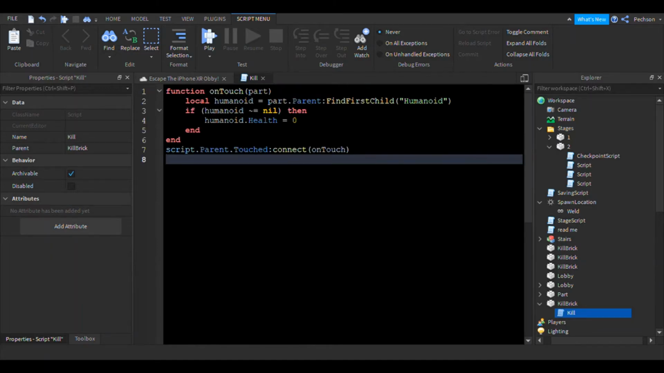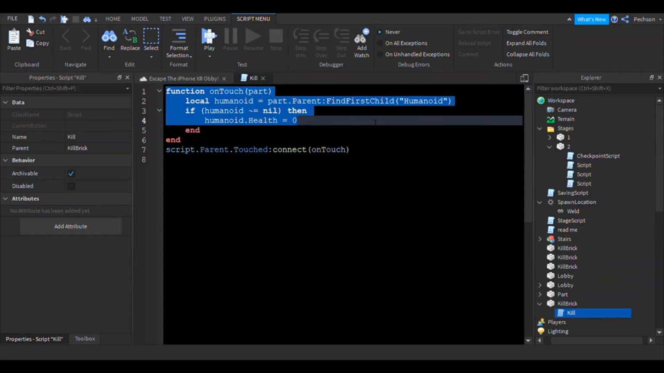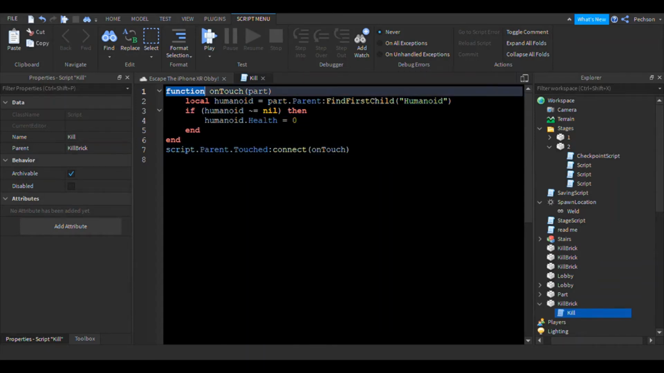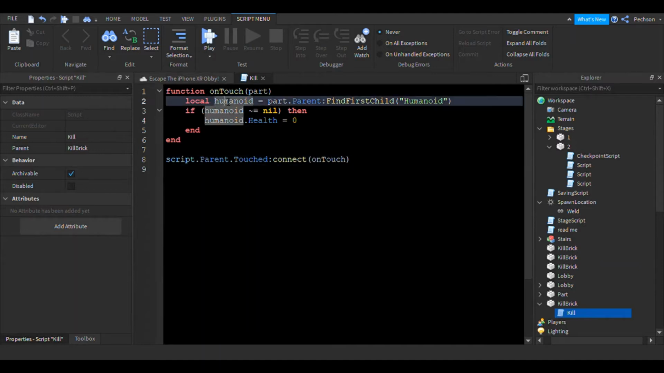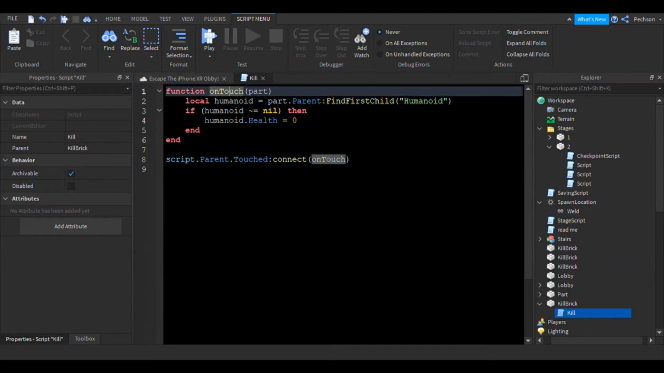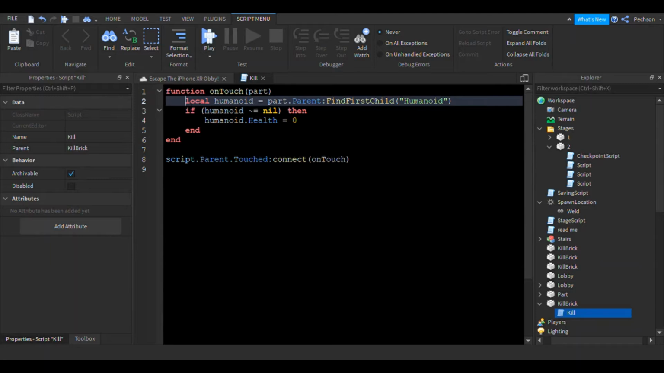Okay, so this is the script. We're just creating a function here. This function is just a function, so yeah.